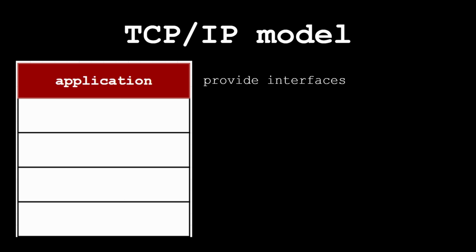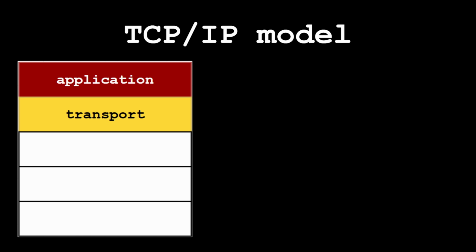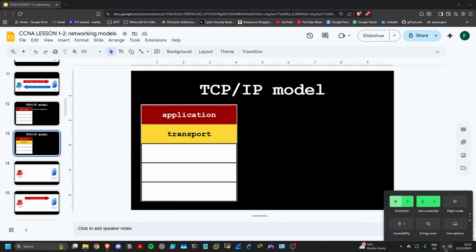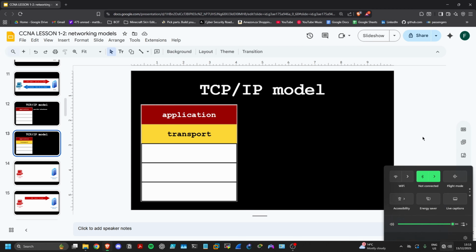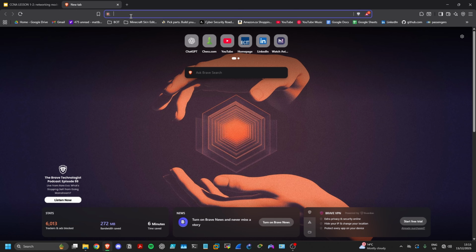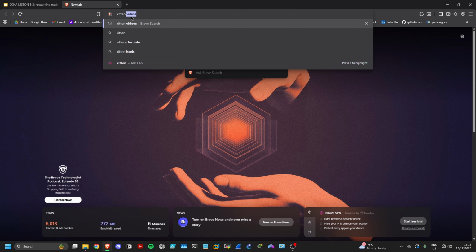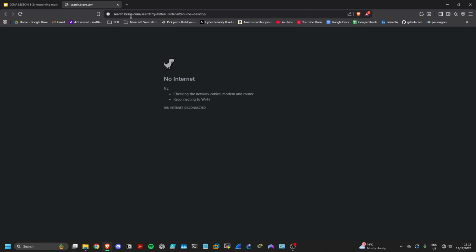The next layer of this model, which is right below the application layer, is called the transport layer. What it does is provide devices a secure connection for them to talk to one another. How this works in practice is by browsing the internet once again, but this time, let's say that I was unaware that my internet was switched off, and somehow I naively searched up kitten videos. And what do I get? I get nothing. So what we saw there was the transport layer failing in action. Instead of seeing it work, we saw it fail.